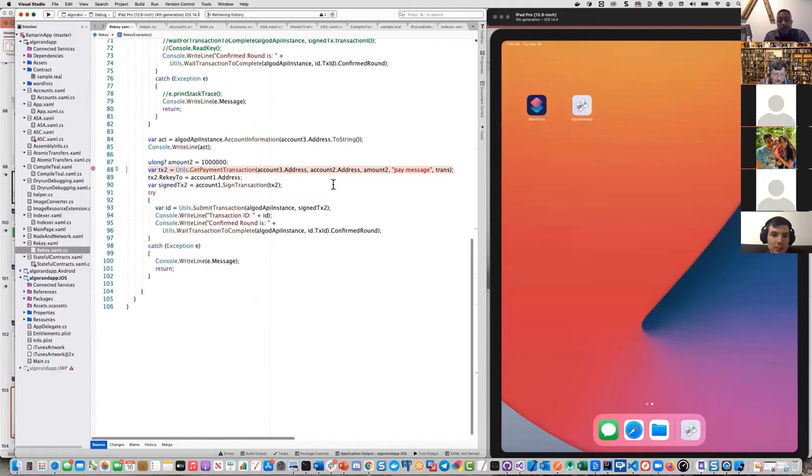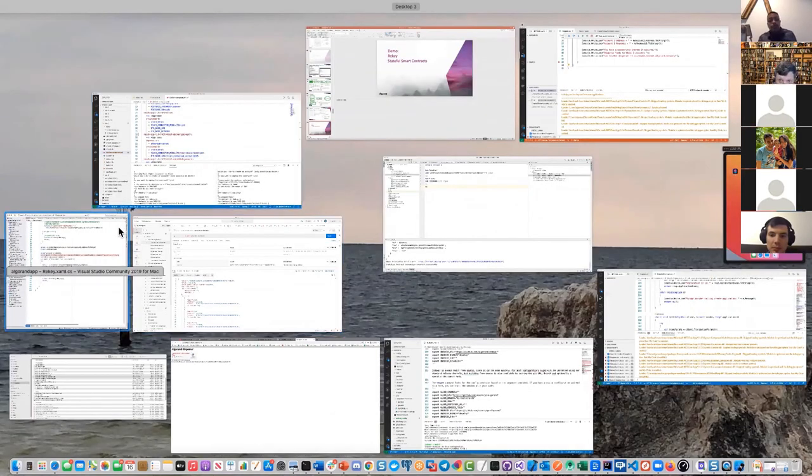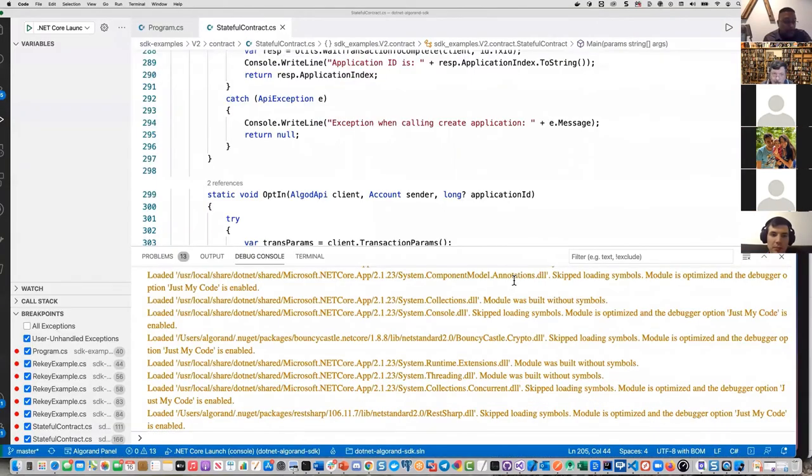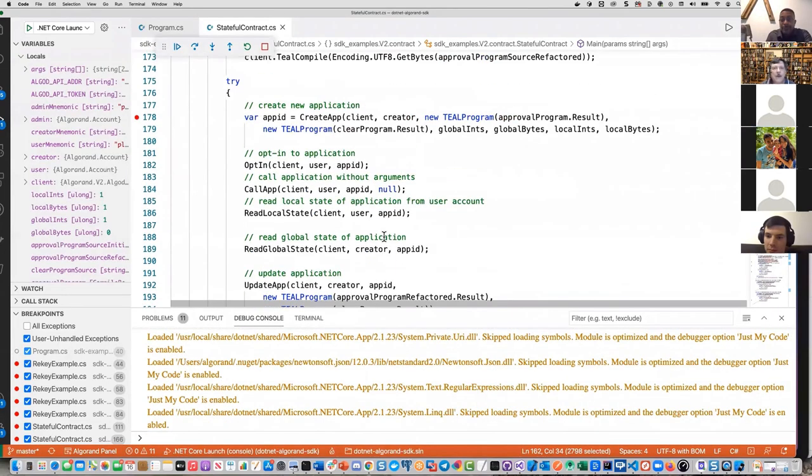Now the last demo is actually the stateful teal. And to do this, I cloned the repository, the .NET repository. And so what we're going to do is we're going to create the app. And then you'd opt into the app. And there's two accounts here in this program. You got the creator who is going to be doing one of these. Then the client, you're going to have a user account that wants to opt into that and utilize that smart contract. Then you've got the ability to call the app and execute it.